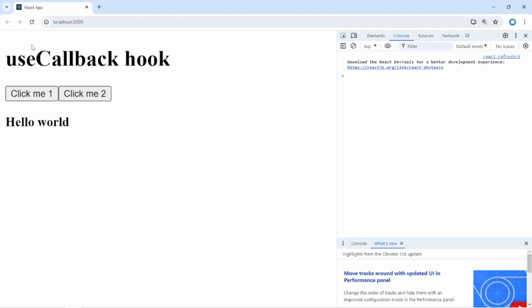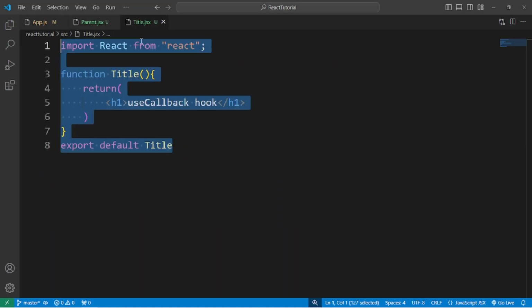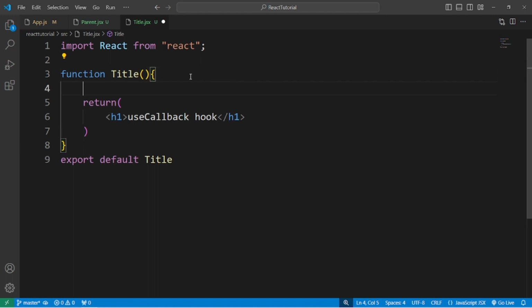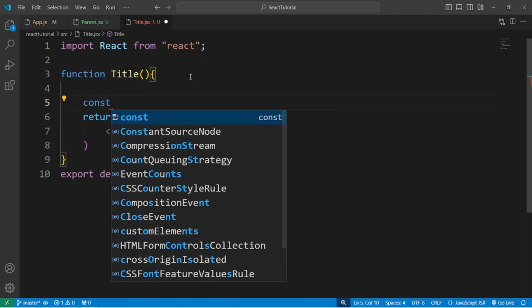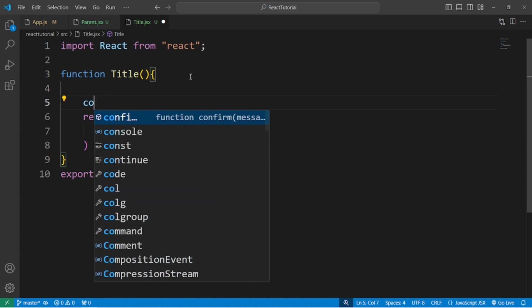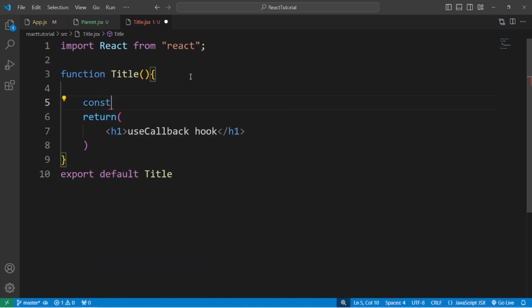So now, first of all, let's click on Click me one. So hello. Click me two, hello world, and that works. We can be changing this, but the thing I want to show you guys is the performance, as I said. So first of all, let's go ahead and have a constant right here, and this constant is basically going to be something like this.